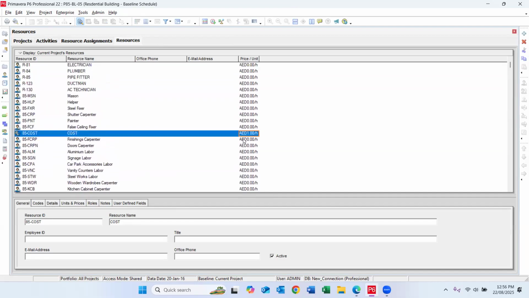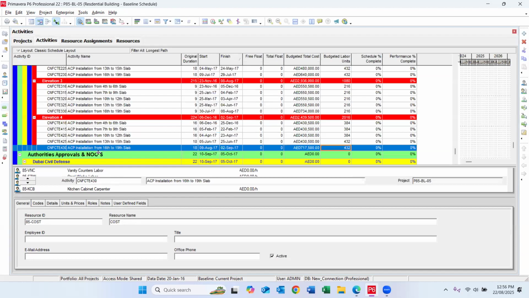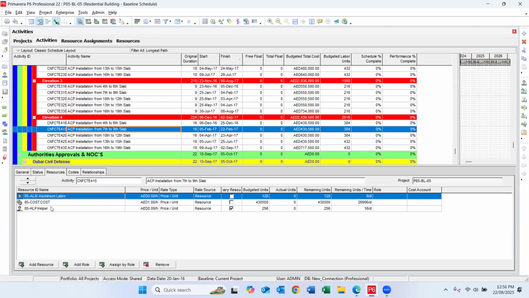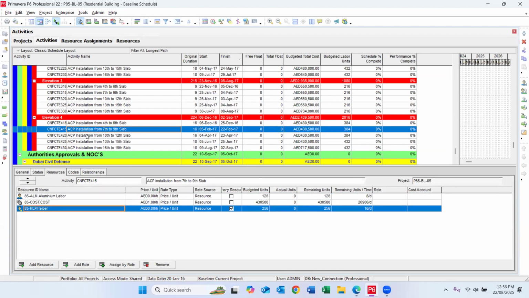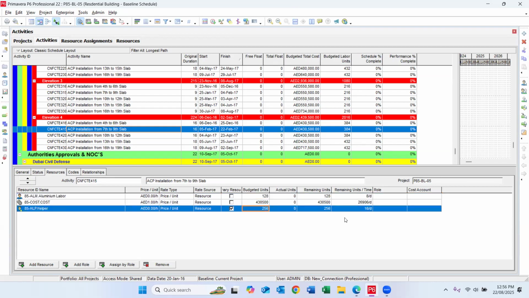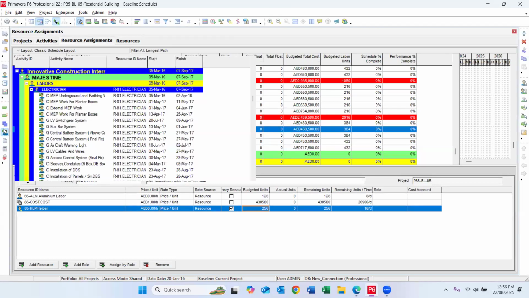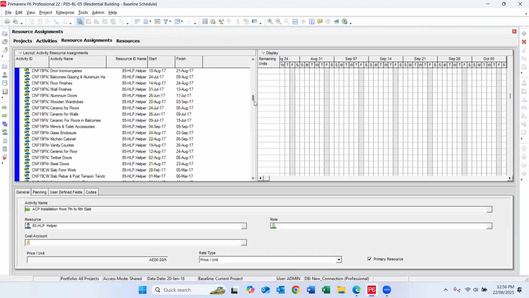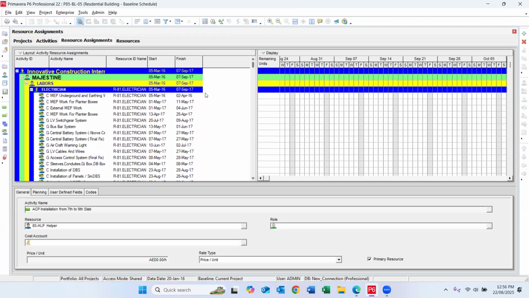Then you need to add these resources to each and every activity. Let's say, for example, they have added helper for this activity, ACP installation and aluminum labor. They are working for 128 hours, 8 hours per day, and the helper is working for 256 hours, 16 hours per day. Now, to find the resource assignments, we need to add the settings here.